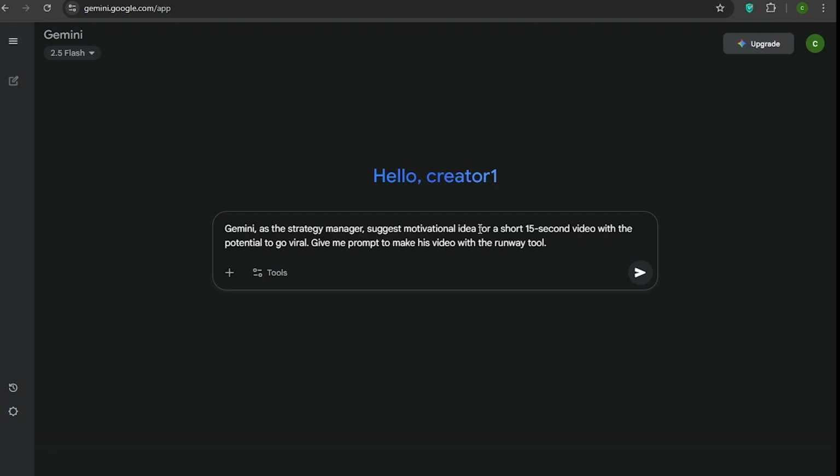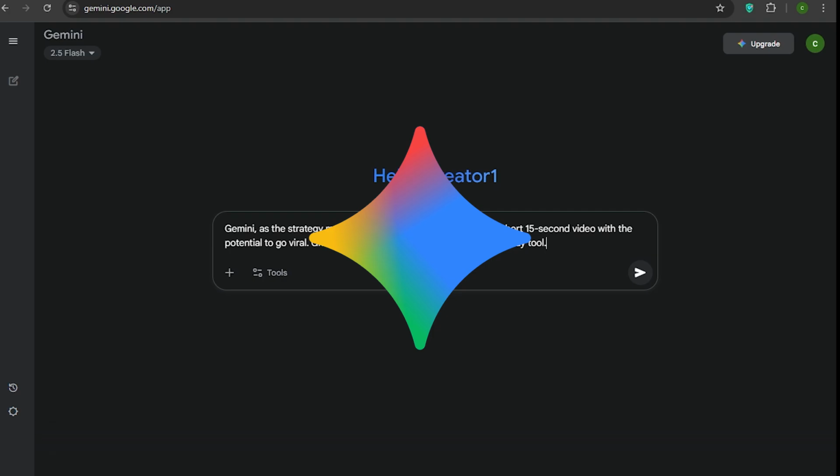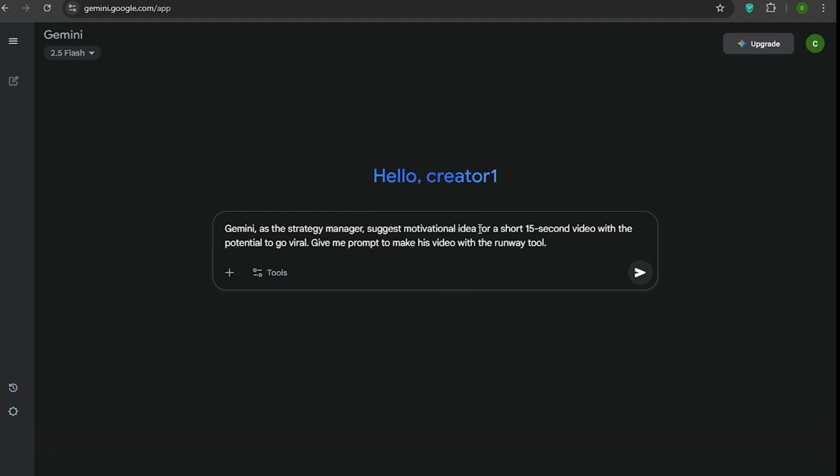Let me introduce you to my team. Our mastermind and strategist is Gemini, who is going to find the idea and write the video script. And our Hollywood director and animator is Runway ML, who will create all the images and videos. And the video's narrator is Google AI Studio. My only job is to manage this team and pass on the instructions.